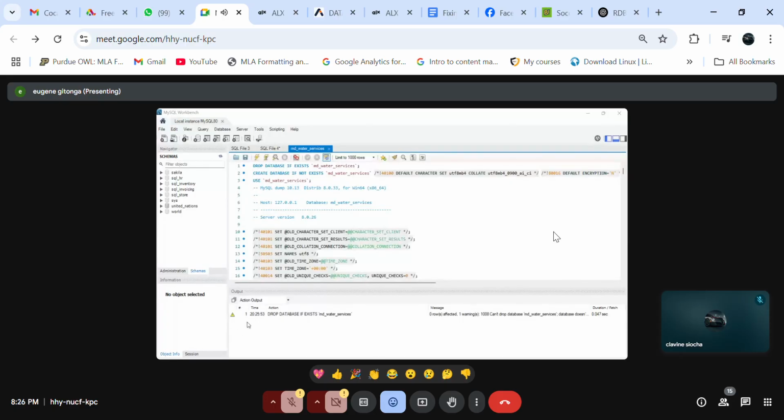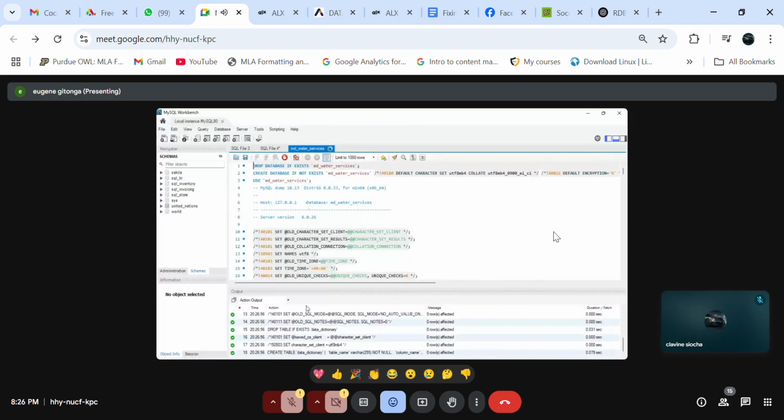Because I've actually used Control Enter on the keyboard, and it has given me this particular message here. I don't know when I did create it, however. Have you already created the database? Do you have a similarly named database? No, I think it's not working. Yeah, here it is. Okay, it's working now.